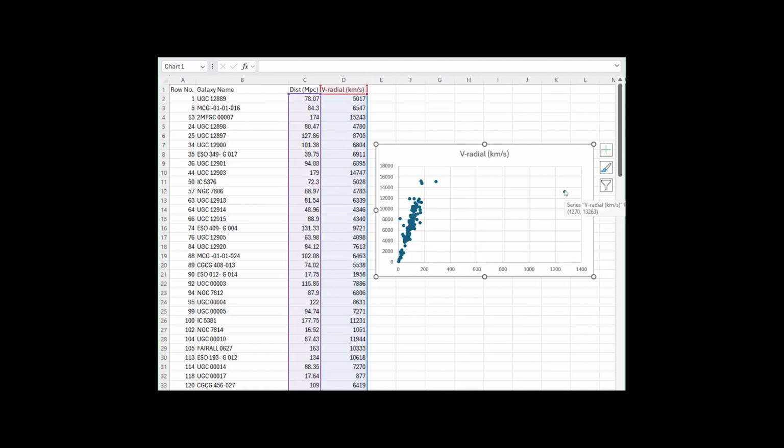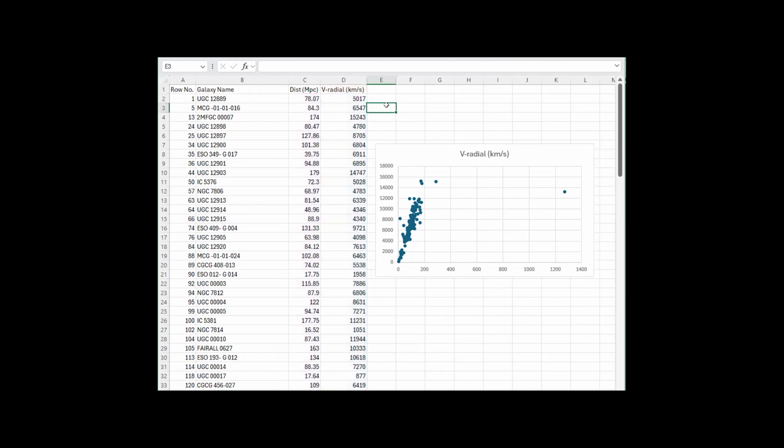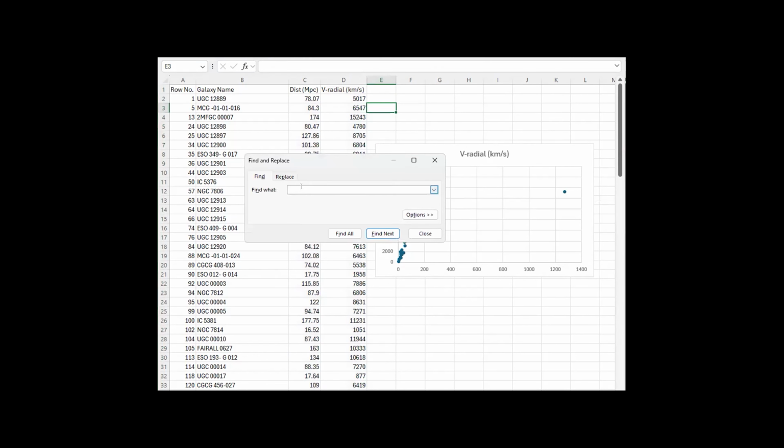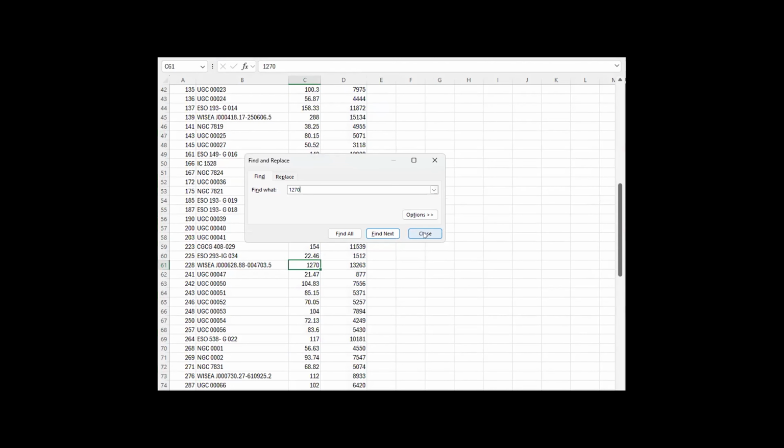So I look at that, I hold my cursor over it, and it says that has a distance of 1,270 and a radial velocity of 13,263. So 1270 is the distance that I need to exclude. Now here's the easiest thing to do to find that. I will just click off of the graph and I will hit Control plus F. That is the find function. So I'm going to find that specific data point. I'm just going to type in 1270 and there it is.